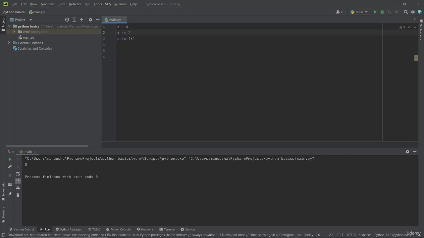Next one is the minus equal sign. This operator will subtract the given value from the existing value. Now in this case it will subtract 2 from 6. Now you can see the output will be 4.